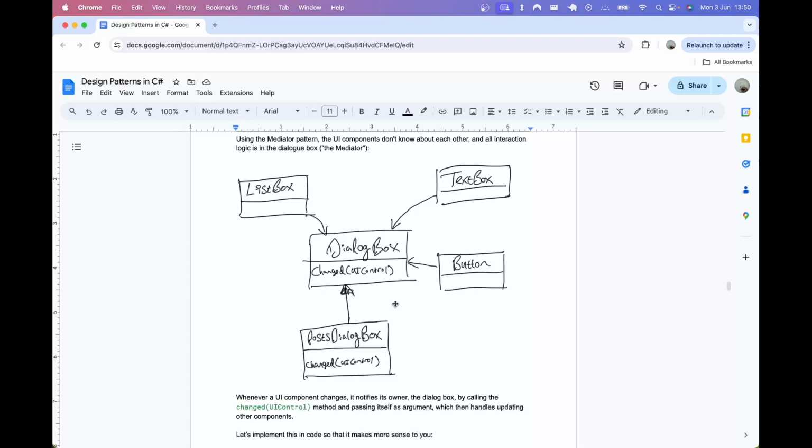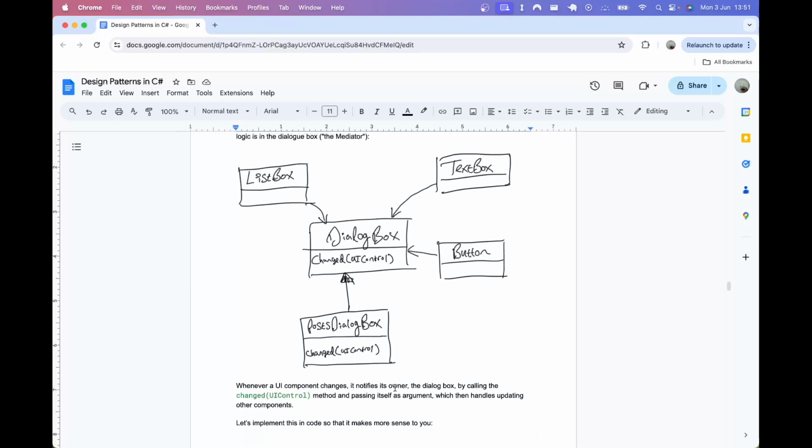And using the mediator pattern, the UI components don't need to know about each other, as all of the interaction logic is in this dialog box, which is the mediator. So whenever a UI component changes, it notifies its owner, which is the dialog box, by calling the changed method and passing itself. So each of these components are UI control components, and it passes itself as an argument to this change method, which then handles updating all of the other components.